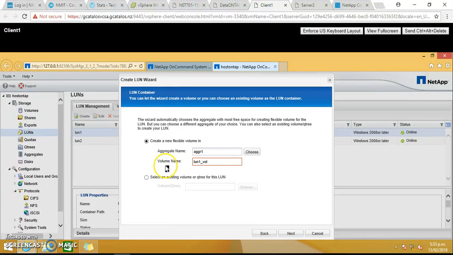So here's an option to select your aggregate and volume name. You can create a new volume here, or you can select from the existing one. It's showing this error message because the volume name already exists, so I just named it LUN 1 volume 2 and click next.